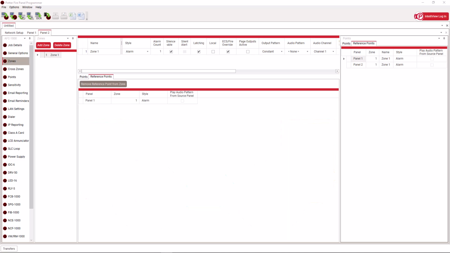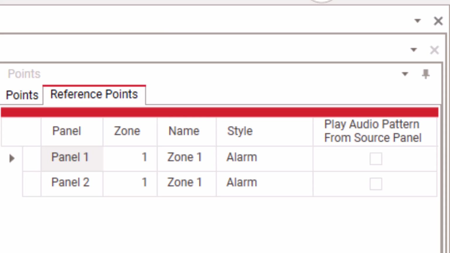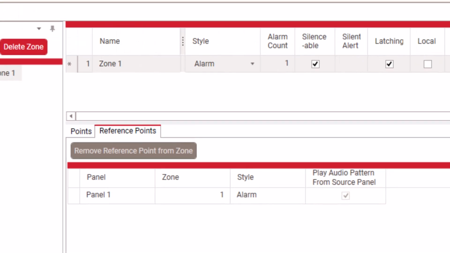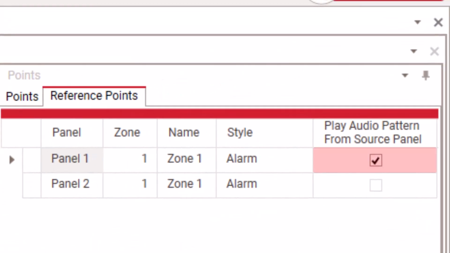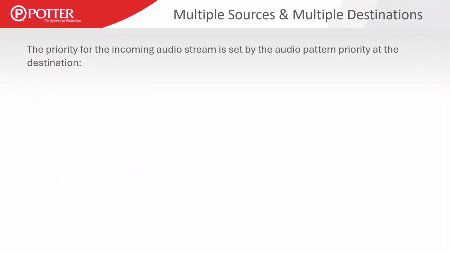Audio patterns can be streamed across the peer-to-peer network from one integrated voice system to another. This allows an audio pattern configured on one panel to be played on a different panel during an activation event. This is achieved by configuring reference points for inter-panel activation and selecting the Play Audio Pattern from Source checkbox found in the Reference Points tab within the zone. The priority of the incoming audio stream is determined by the audio pattern priority assigned in the destination zone.